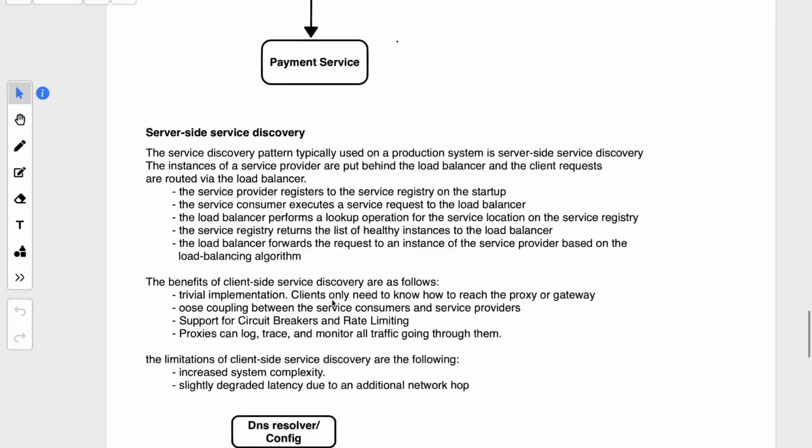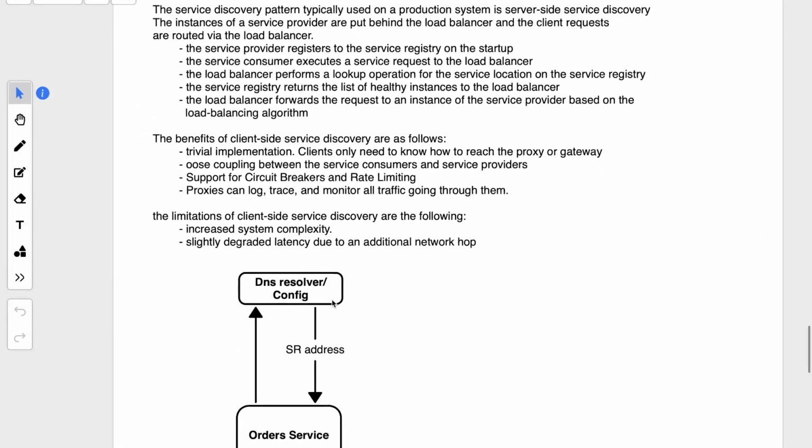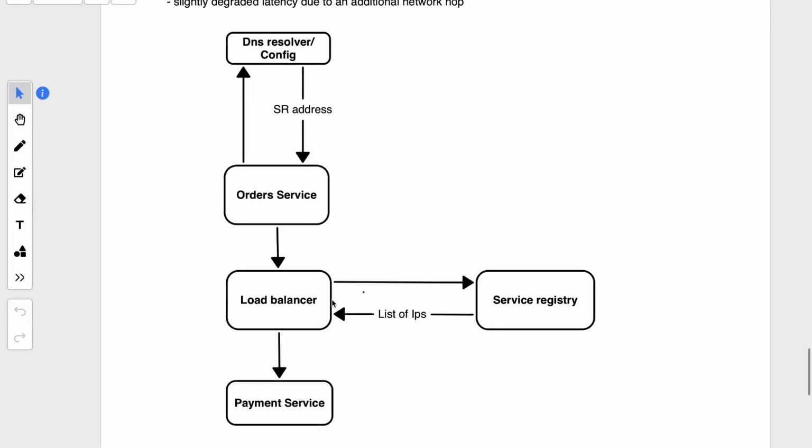Let's move to server side service discovery. Here, again, the order service, which is our client, will call the DNS resolver to get some IP. So it will just call something like paymentservice.com, and this DNS resolver will give it an address. It's actually not a service registry address, it's a load balancer address. Let me correct that. So it will return the address of a particular load balancer.